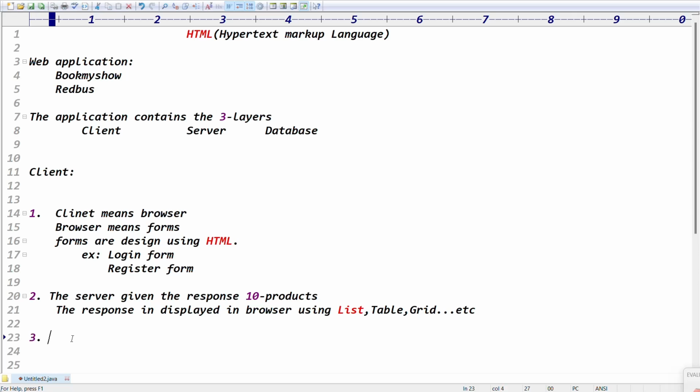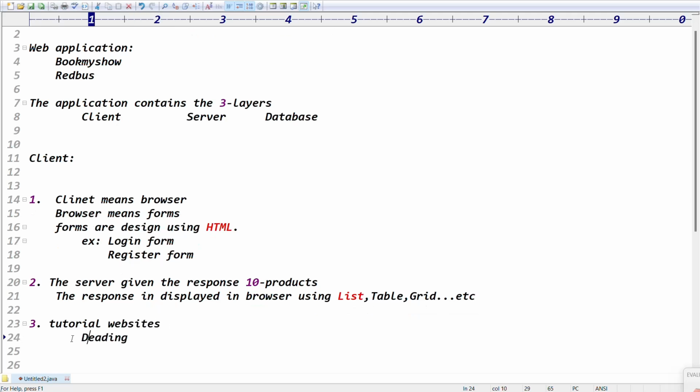Sometimes we can see tutorial websites, right? In tutorials, Oracle docs, any documentation. Generally tutorial websites, take any Java tutorial, .NET tutorial, Python tutorial website. What do they contain? Just headings and paragraphs.